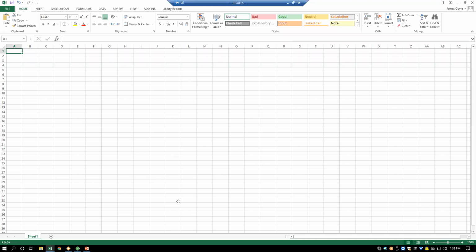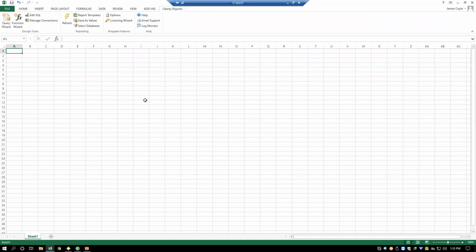So let's talk about some of the tools that are part of Liberty Reports to allow you to create the kind of content that you would see on the Launchpad and what I've already shown you. So if I'm here under Liberty Reports, this is the inside of Excel is where it lives, and this is the working aspect to it. So one part of Liberty Reports is this ability to query information. And another part is the ability to add functions.